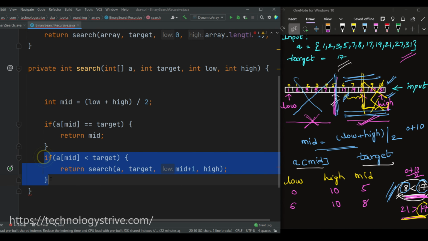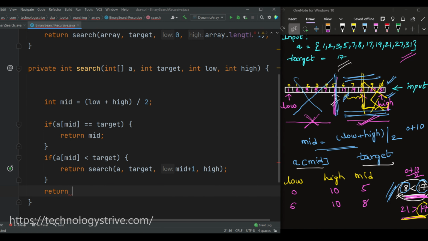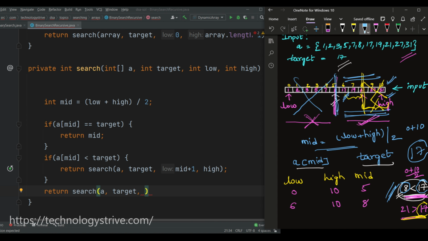Suppose this is not the case, then return search a comma target. Let's take the target element as 2.